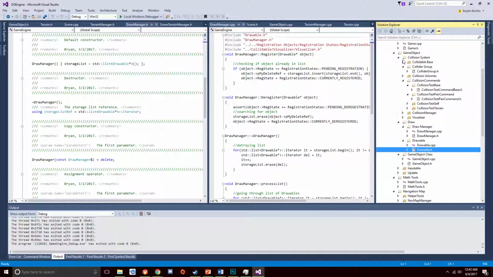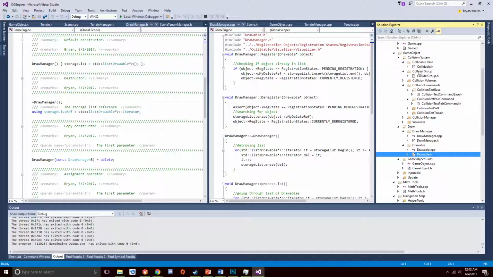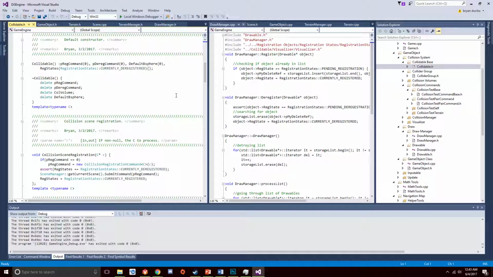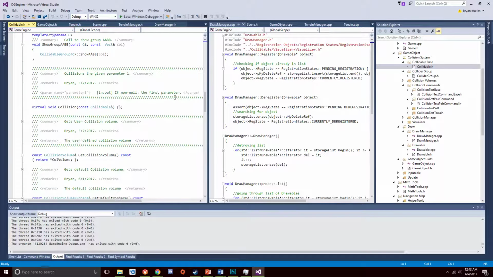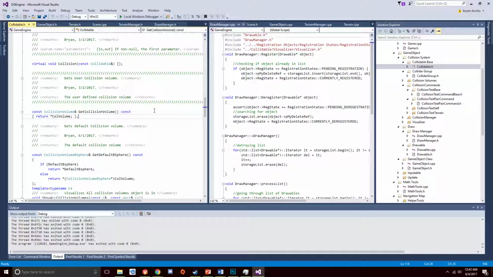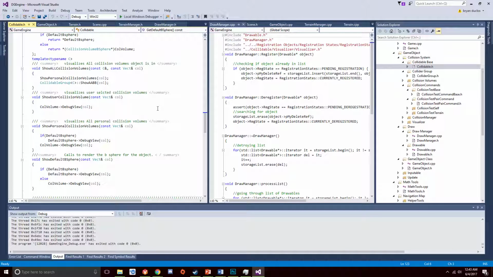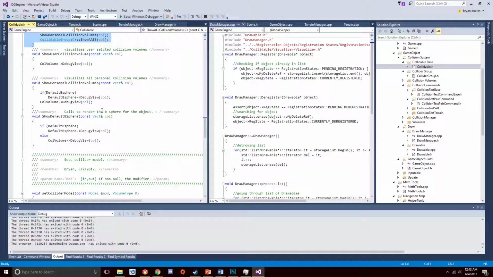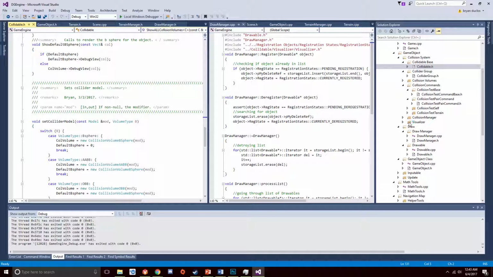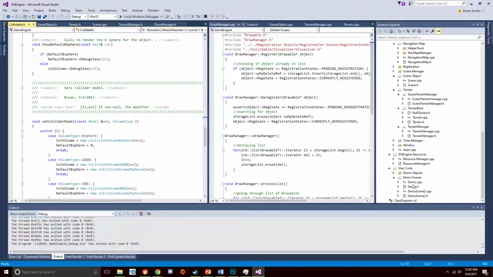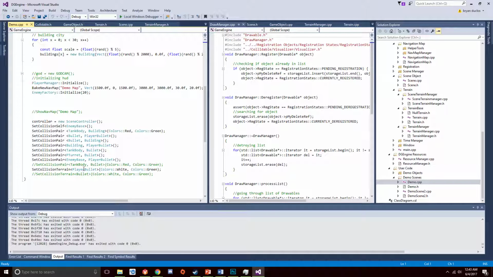Oh wait, no, I definitely had a bunch in the collidable class. I have a few for getting certain things, for getting the collision volume, getting the default B sphere, and the shows are nice for the user, as well as in the actual scene. These were super helpful when I put them in.